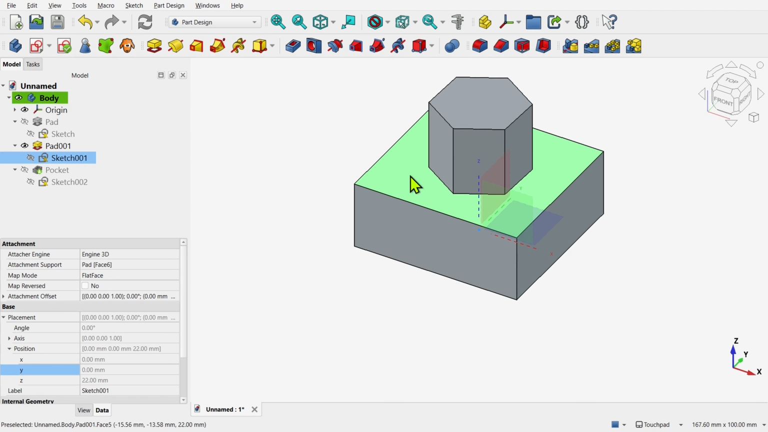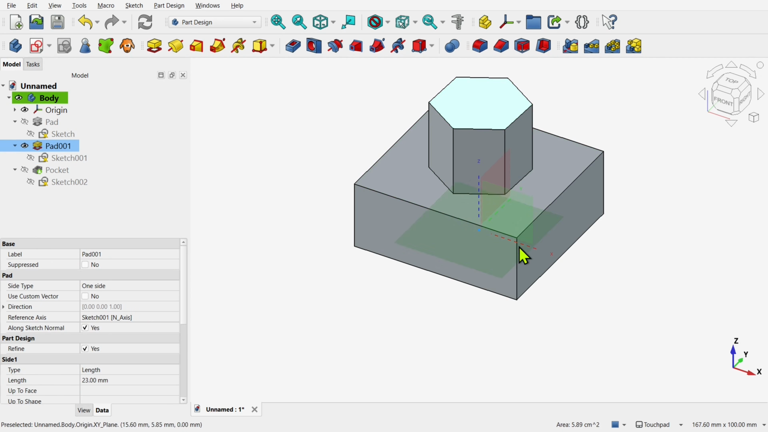We see that the same face is pad 001 face 5, not pad face 6. The feature is just not the hexagon pad, it's the whole volume. It's basically like a geometric skin that's been placed upon the top. The operation creates a new feature that's the shape of the profile but envelopes the whole model.